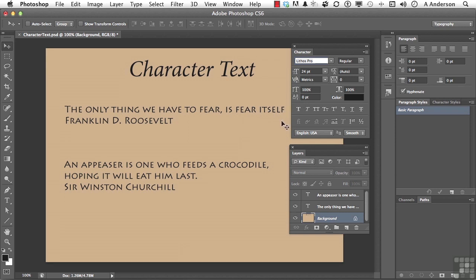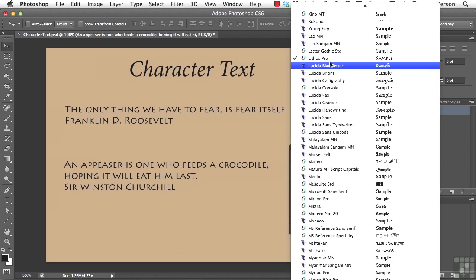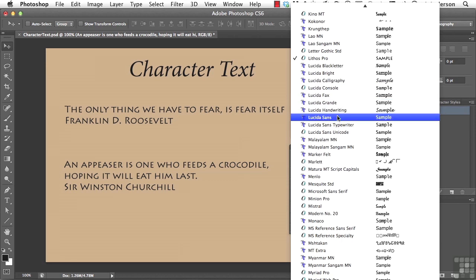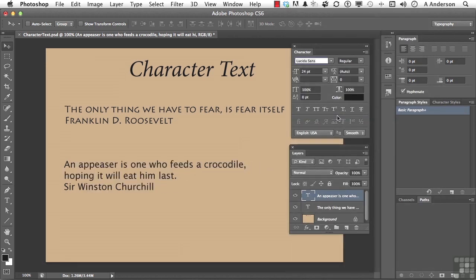Okay. If we want to change text, we've got a couple of ways that we can do this. For example, if I go to this particular layer right here, and that's a type layer, and that's the appeaser is one who feeds a crocodile, hoping it will eat him last. I can now, without ever being on the type tool, change that type layer by coming up here and manipulating what I have. For example, I can change the font. Now, you're going to see different fonts up there than I have, obviously. But if you want to change the font, it's a question of just clicking, and it will be more than glad to change it for you. Let's go ahead and undo that for a second.